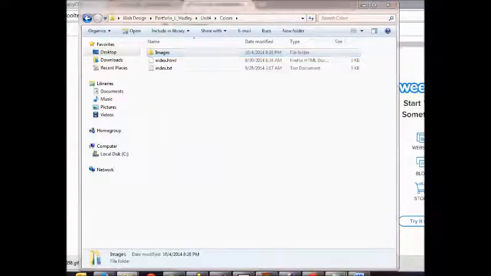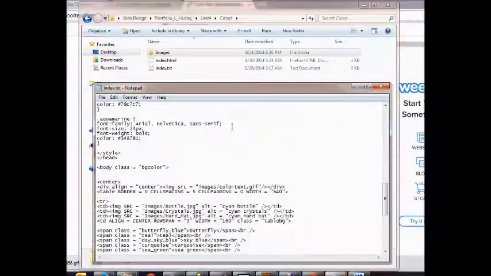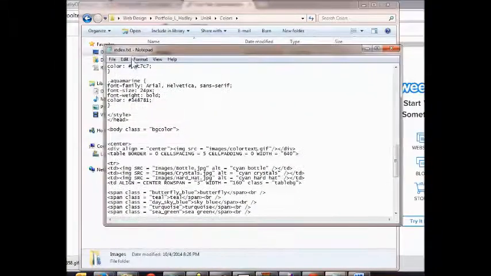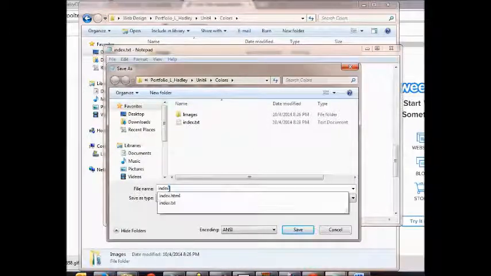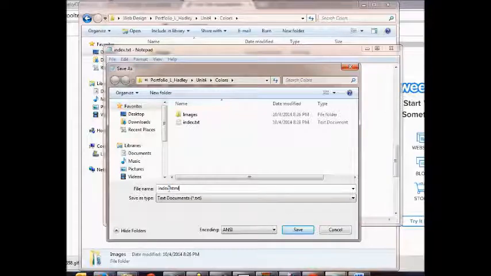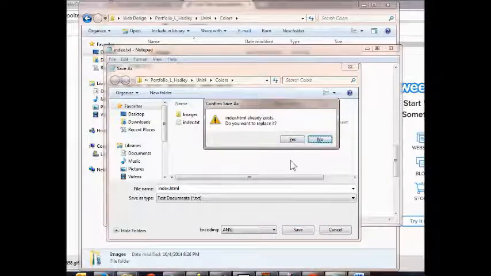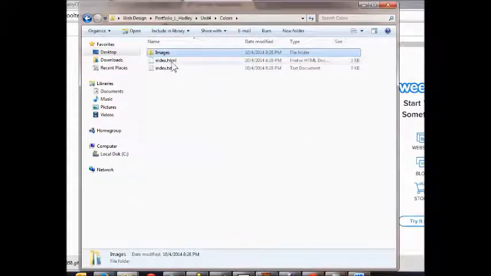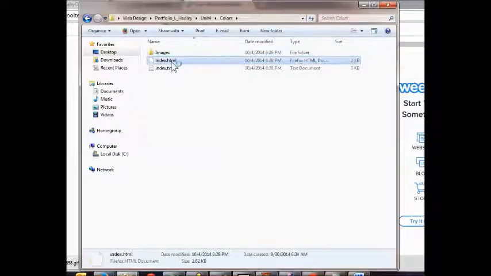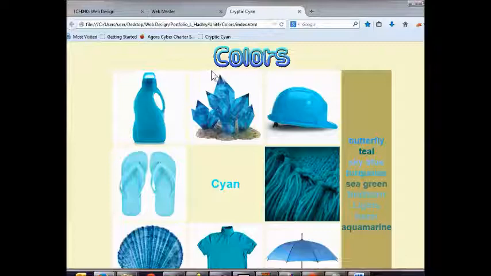I'm going to go save the file and run it. Save it as regularly, then save it as index.html. Click save. Replace it, yes. Now let me minimize that. Now double click to run it, see what it looks like. Yeah, this is exactly what I wanted it to look like.